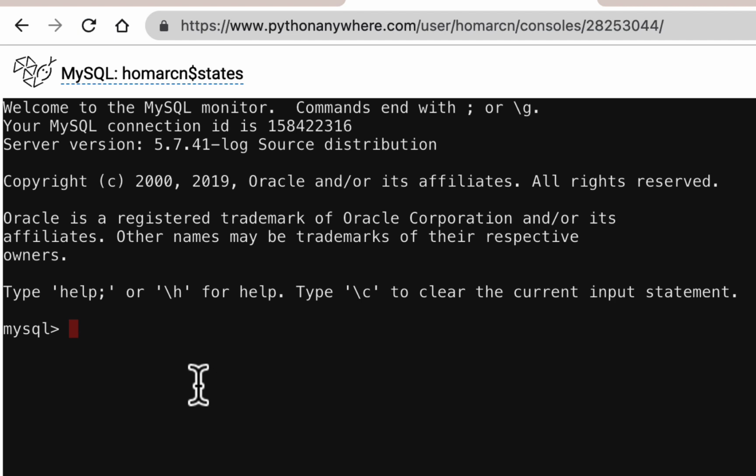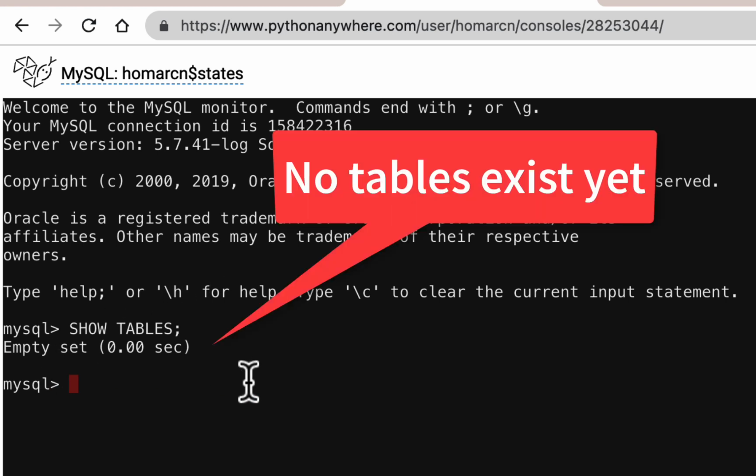So one of the ones we could do is show tables, because we're in a database. I'm going to put SHOW TABLES, and typically we put it in all caps, and I'll end it with a semicolon and hit enter. And it's saying empty set because we don't have anything in our database yet. We don't have a table in our database. And we're going to do that in our next video.